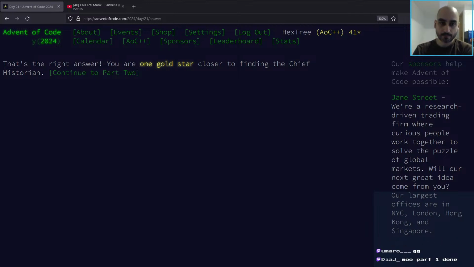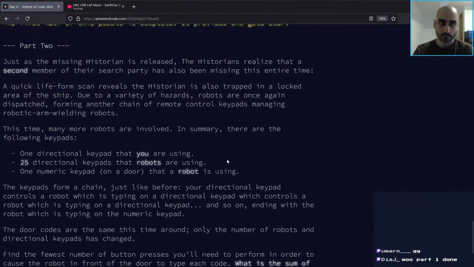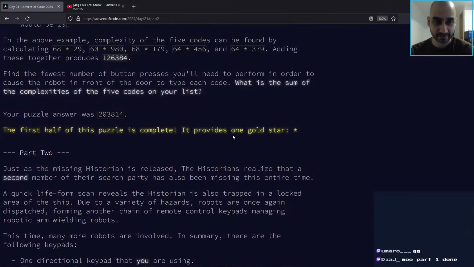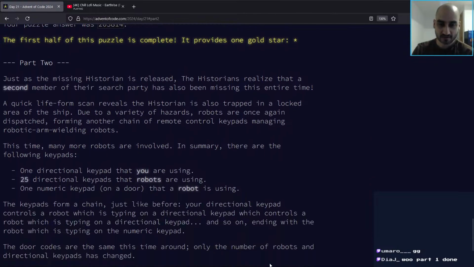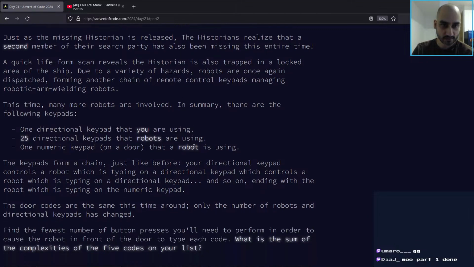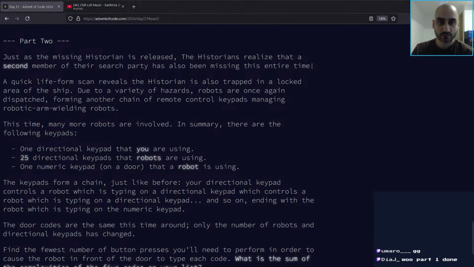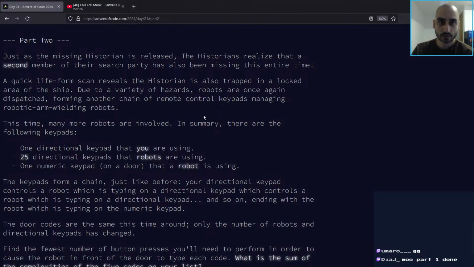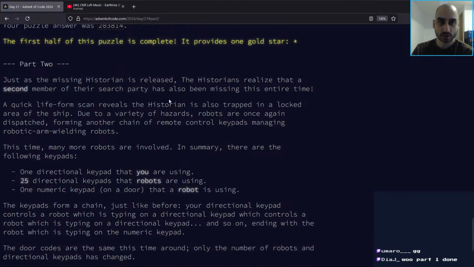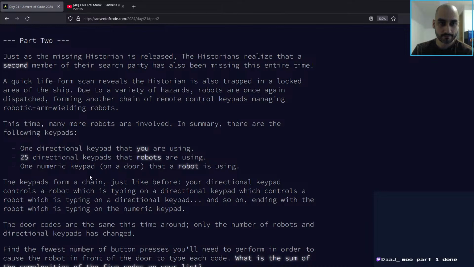Alright, part 2. Right, that was the hardest part 1 so far, just because I had to resort to using BFS. I thought I had a good heuristic for it, but I didn't. Just as the missing historian is released, the historians realize that a second member of their search party has also been missing this entire time. Oh, bollocks. This could be generalized to 25 directional keypads now. We can't realistically use this same method, can we?